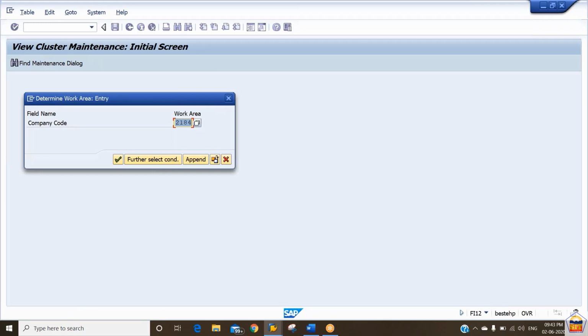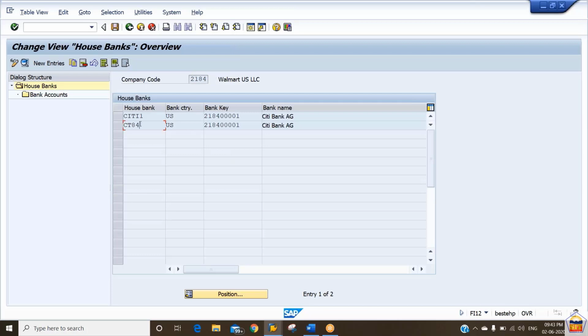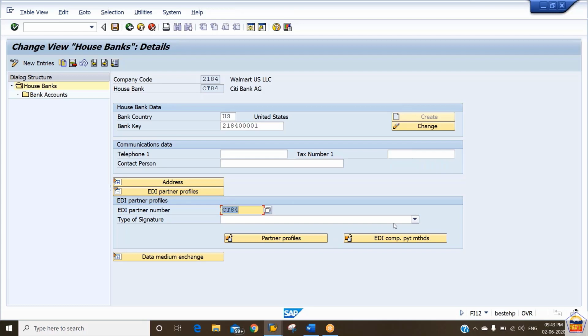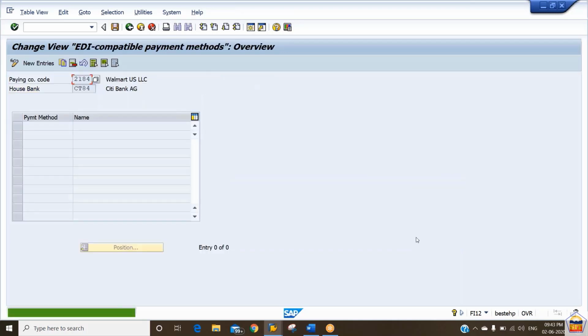For this, we'll enter the transaction code FI12. Company code is going to be 2184, and after that we can go to the house bank and go to the EDI partner profile. You can see here we have a button called EDI payment method. Whatever payment method you have chosen for the IDoc, you need to mention that payment method under this option called EDI payment method. You need to click on this, and after that click on the new entry button.